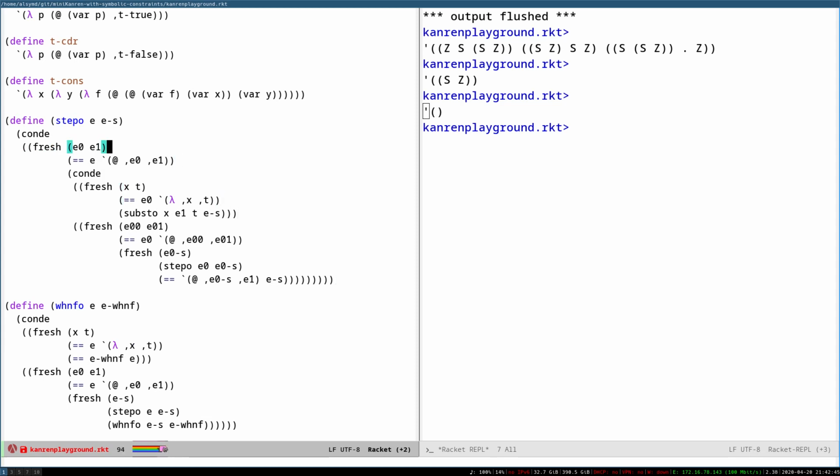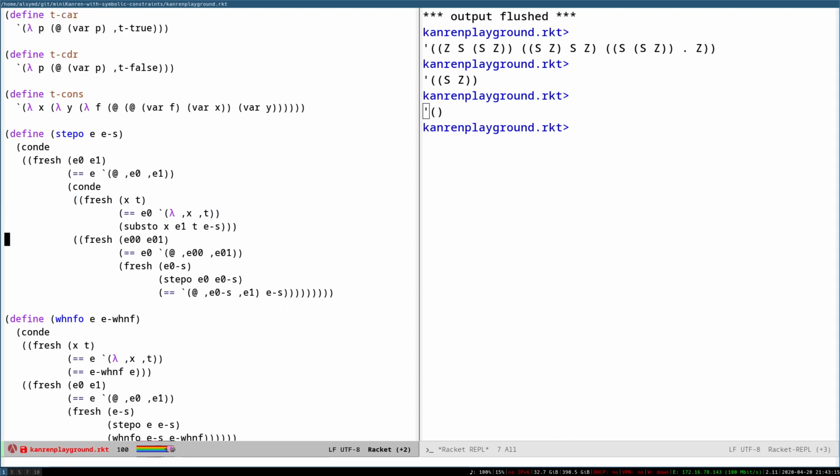So if you look at its implementation, it's pretty simple. It checks if the expression is of the form E0 E1, an application, and if it is, then it can possibly be reduced. Then we split into another two cases. The case where E0 is already a lambda, then a single step means we just do the substitution. And if not, it means E0 can still be further reduced.